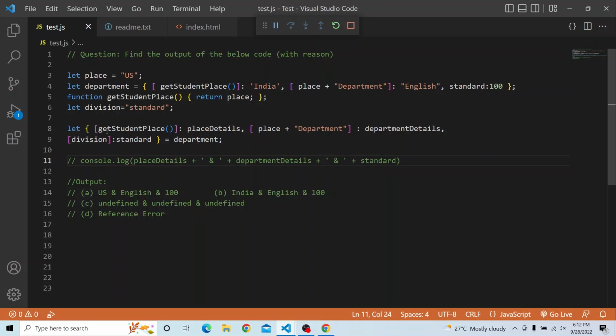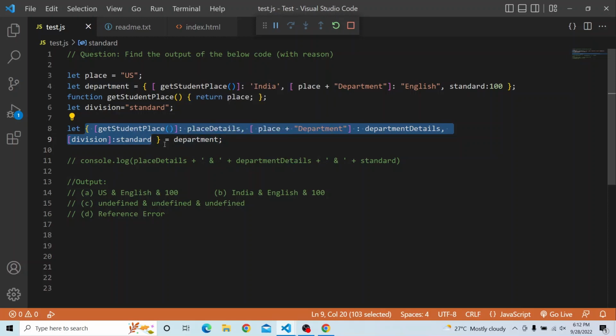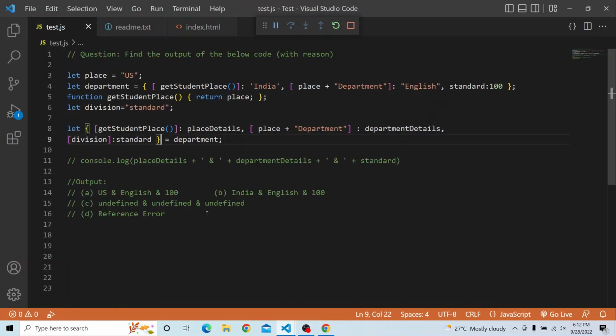Now the expression on line 8: we are assigning this object to this particular syntax. This is called object destructuring in JavaScript. Let's see what object destructuring is. I have prepared a readme text here. Destructuring in JavaScript allows us to unpack the elements in an array or object. What does this mean? It means unpacking the values within an array or object.